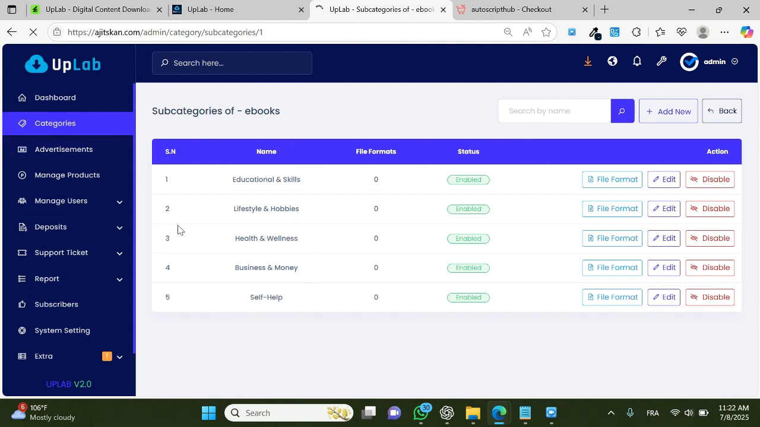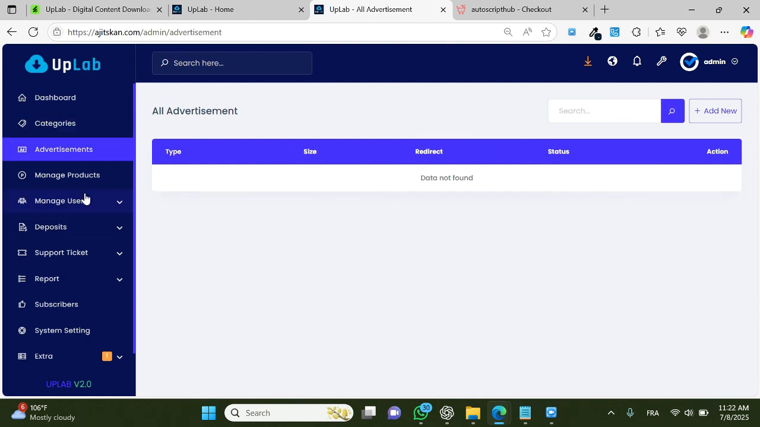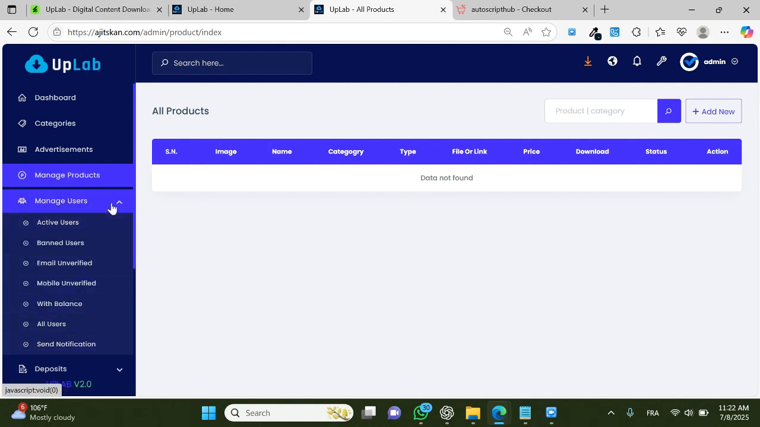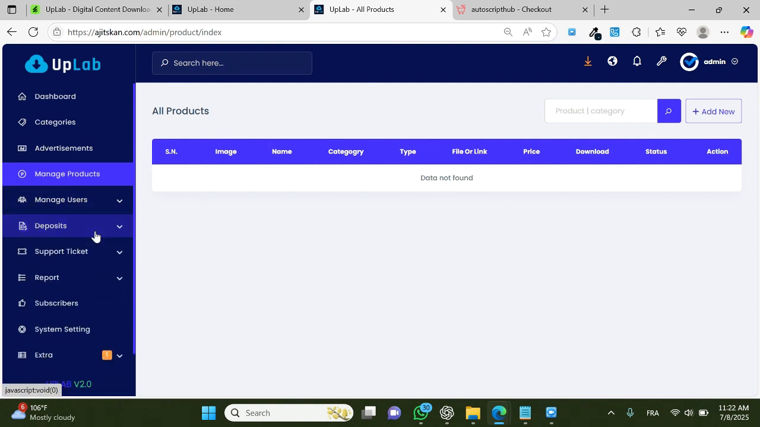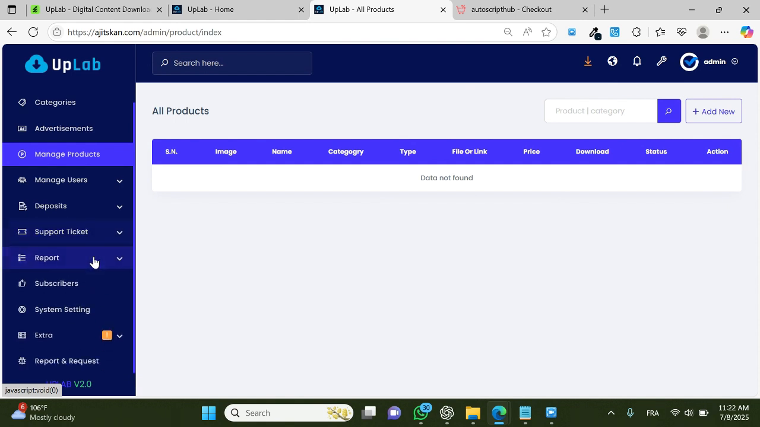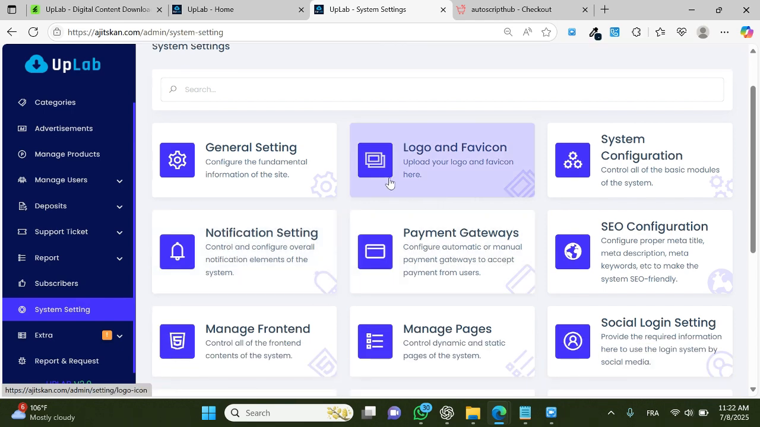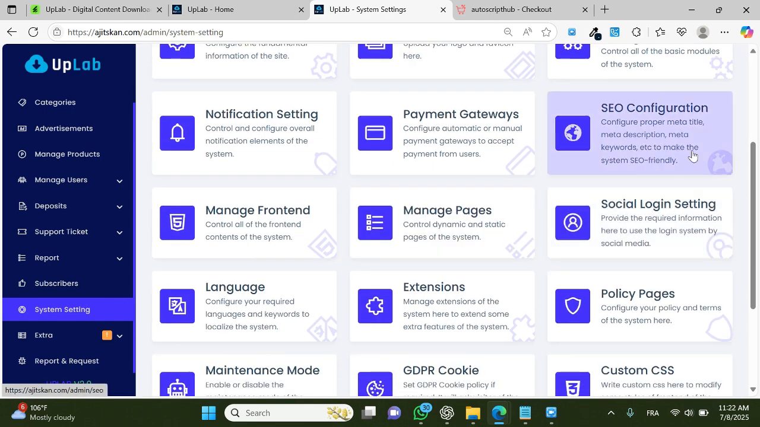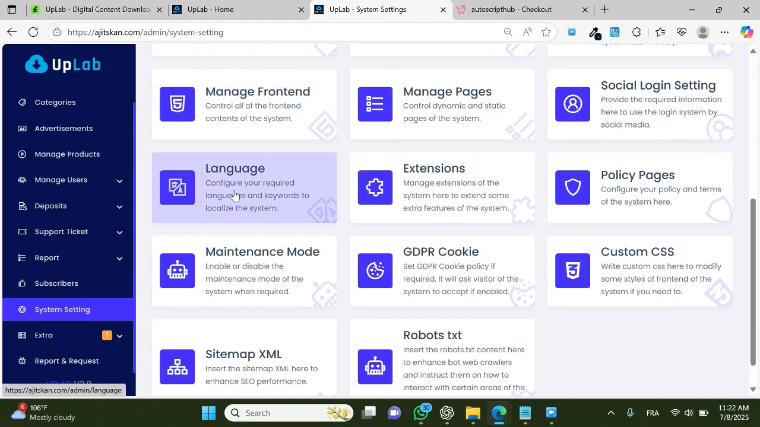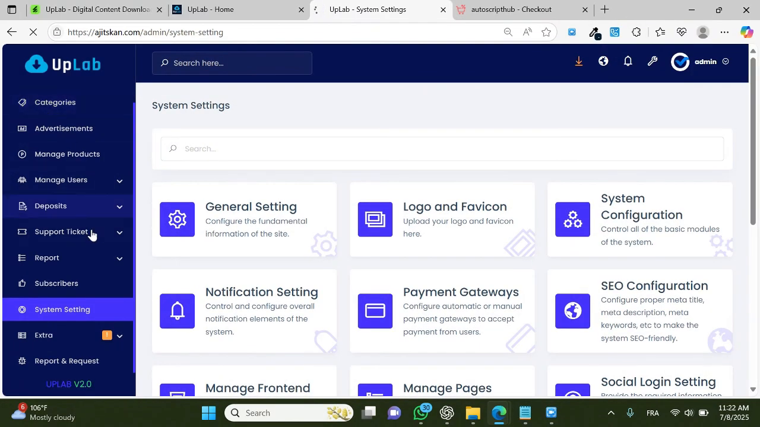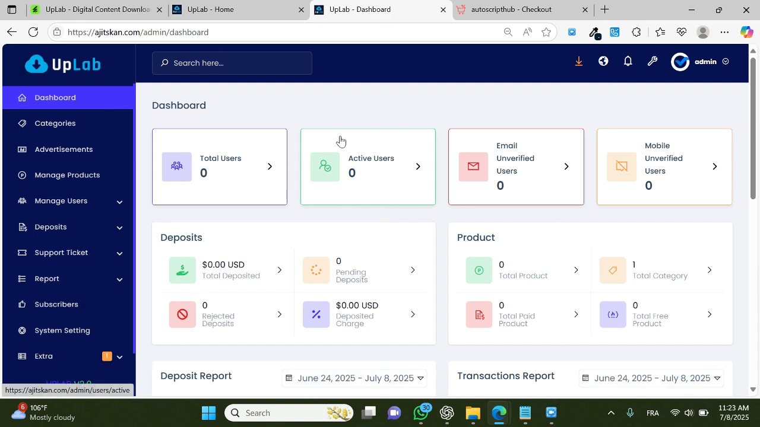We have advertisements. If you want to add advertisements, manage products, you can add products here. Manage users. Okay, you can manage deposits, you can manage tickets, you can manage reports, subscribers, system settings. Okay, if you want to add your own logo and favicon, you can manage SEOs, pages, front end, languages, extensions, CSS, whatever. So the platform is great for you to start a digital products business.